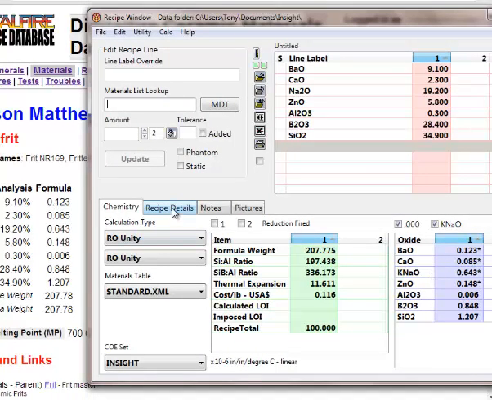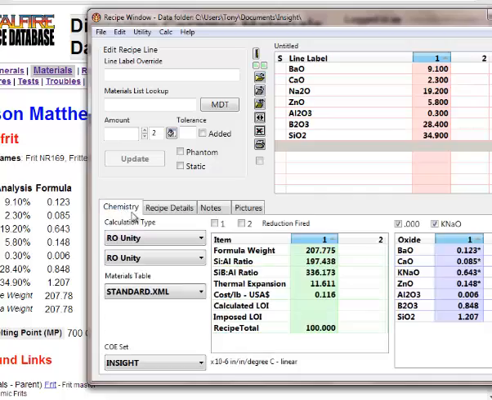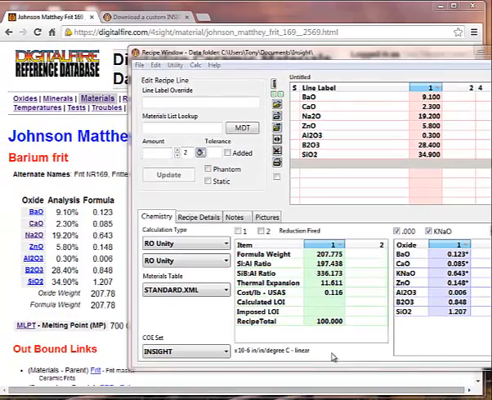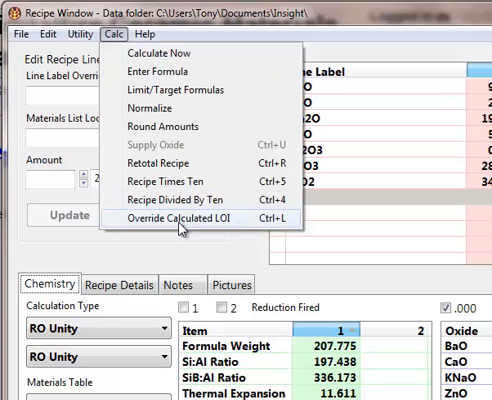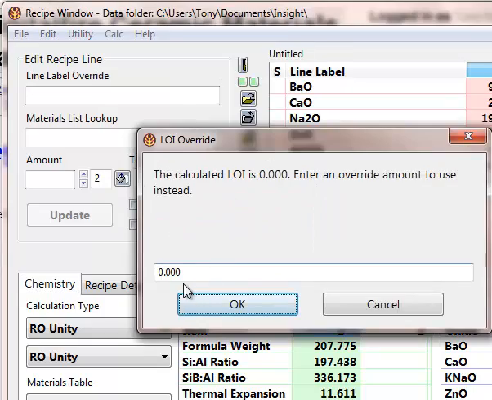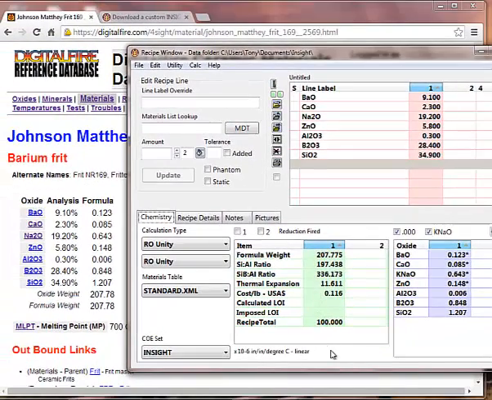Now, in the recipe details, I'm going to type in, for the description, Johnson Mathy Frit 169. And you're going to see why I do that in just a moment. Before going on, I'll just point out that if this material had a loss on ignition, it would be shown here because the formula weight and the oxide weight would be different. And what I would have to do is in the calc menu, choose override calculated LOI and put it in there. But that is not the case here, so we're going to be okay.